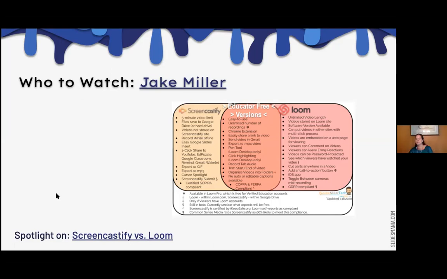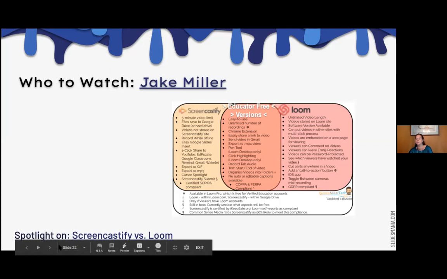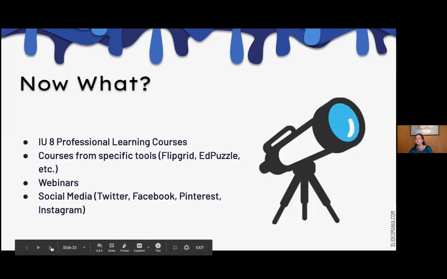One of the big things that I believe, and I apologize, but I believe it was Ryan pointed out, is that Loom has unlimited video length, whereas Screencastify only has that 5 minutes. So it's one of the differences.